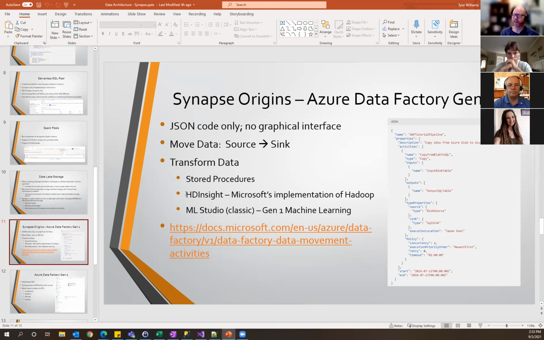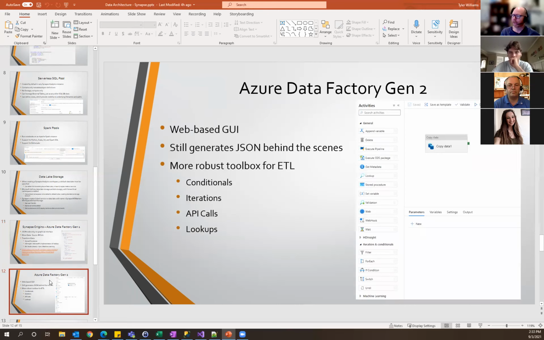But you could call different activities within HD Insight, and you could also execute pipelines in ML Studio Classic, so the Gen 1 version of the machine learning. And there's information about V1 if you're just interested in that from a historical perspective. But then it got much nicer when Microsoft introduced Data Factory Gen 2. So now it has its own graphical interface, and it's all web-based. And it still generates the same JSON code behind the scenes, but for building your pipelines, it's just much easier.